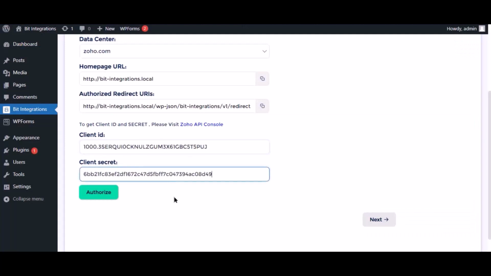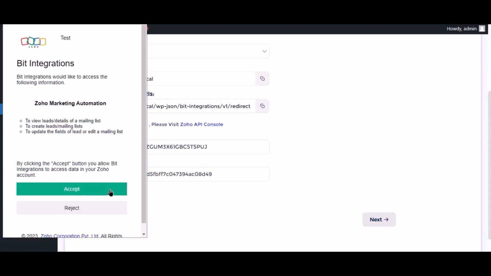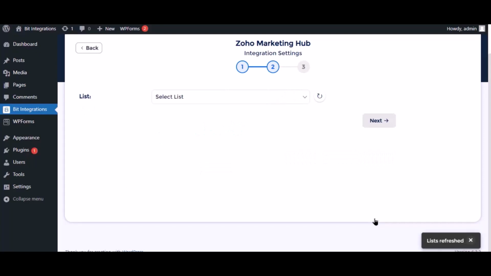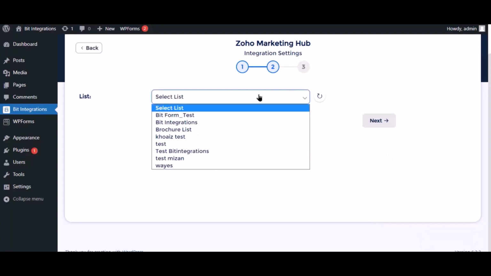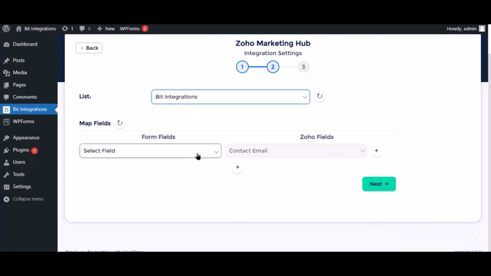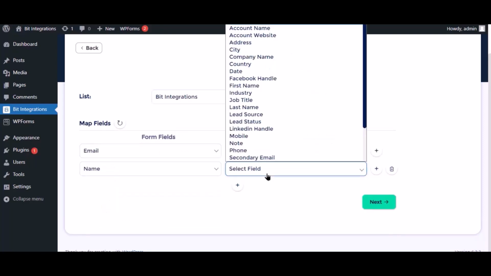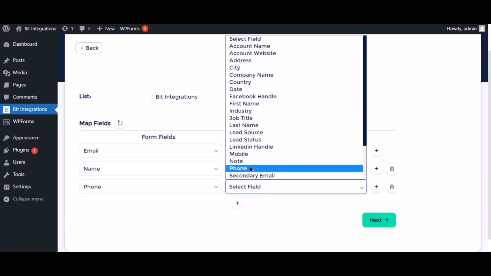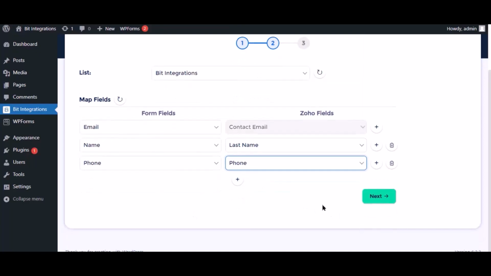Now click Authorize. Click Accept. Authorization is successfully done. Click Next. Select the respective list as you want. Now map the field. Click Next.